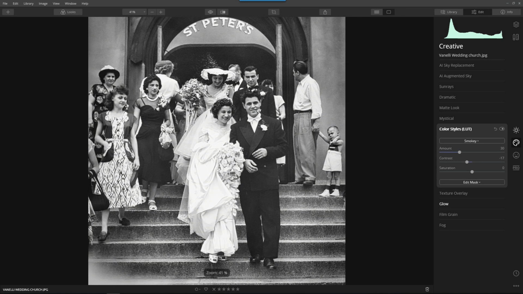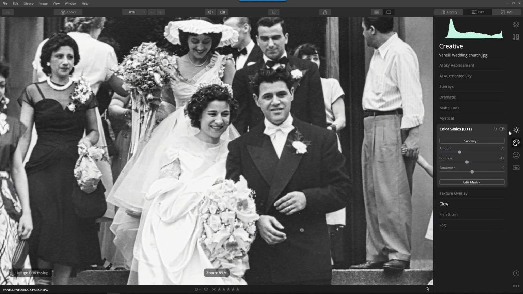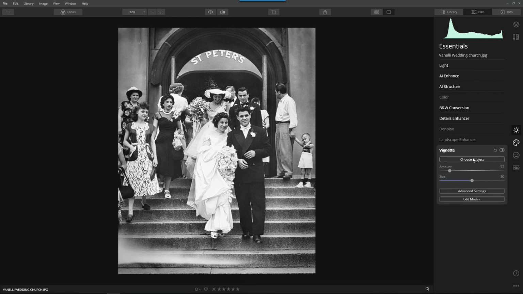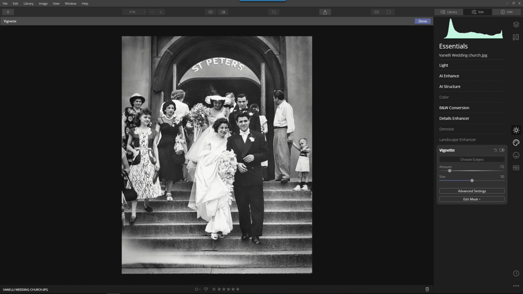So let's zoom in a little bit so you can have a better look. So before, after. So look how color is playing a role in black and white. Good, I like that a lot. Look at that. All right, one last step I want to do is the vignette. Now let's just choose the happy couple.